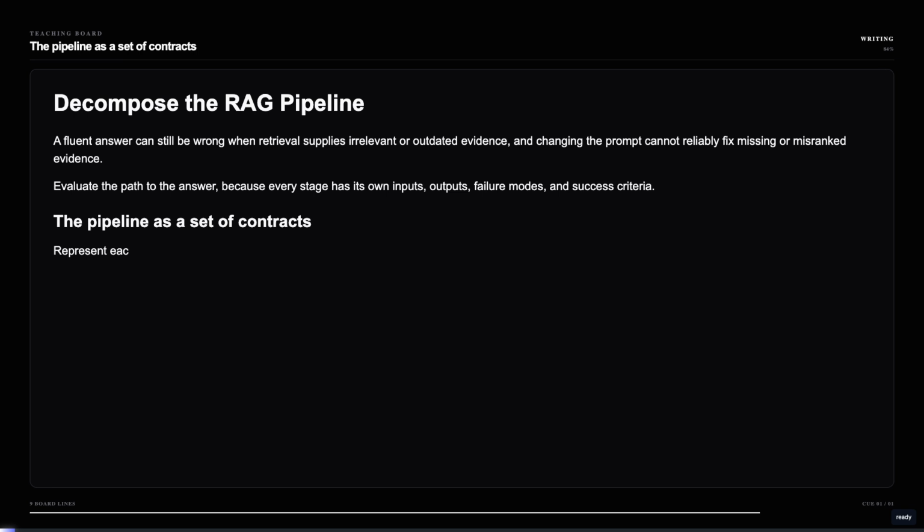For the cumulative real estate assistant, represent one request as a trace with immutable records at each boundary. At query construction, record the user message and conversation state as inputs, then capture the search query, filters, rewritten query, and extracted entities. Ask whether the system preserved property tax estimate and the relevant jurisdiction.